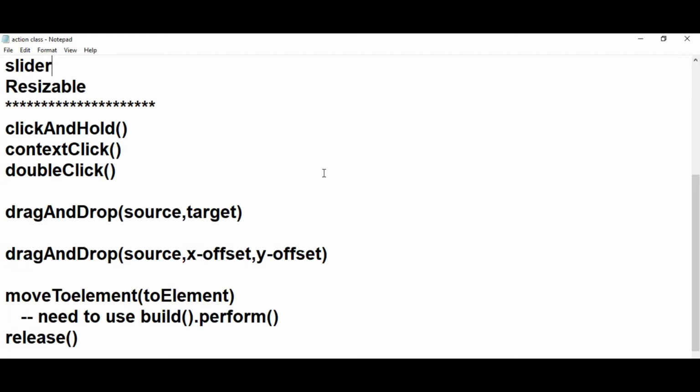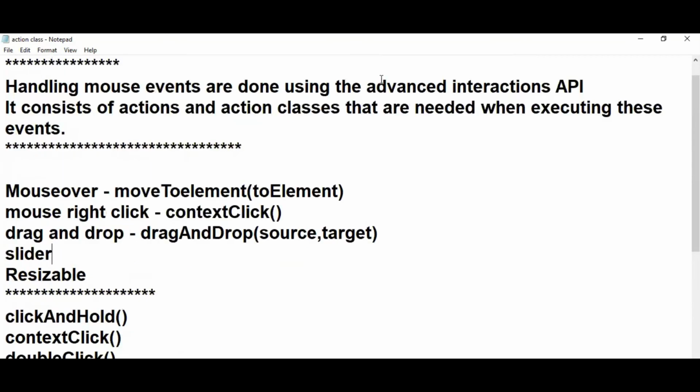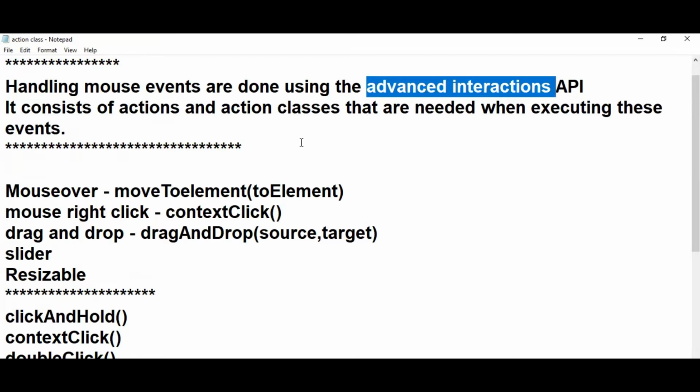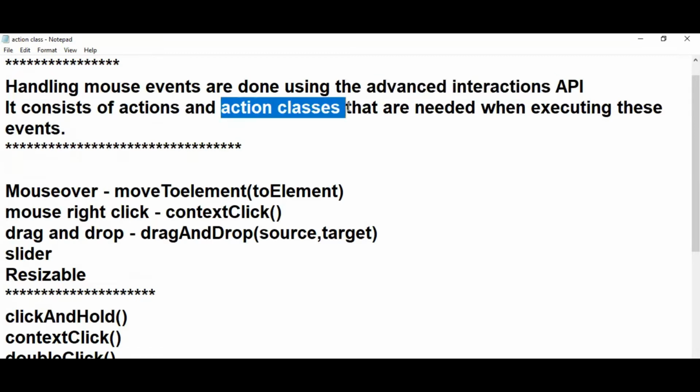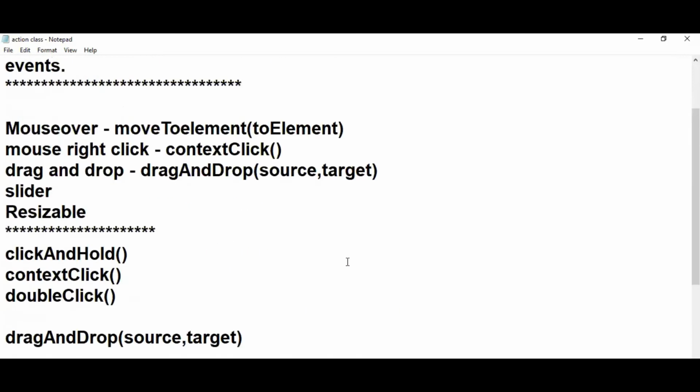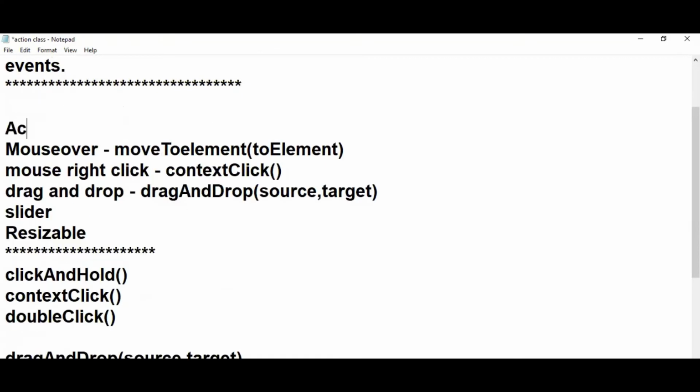If we are using multiple methods for that, we are going to use mouse actions. Mouse actions are nothing but some special methods which we use to perform advanced interactions. Okay, and we are going to create the action class for those events. So that is the thing. The only thing is, yesterday we saw about the action class.